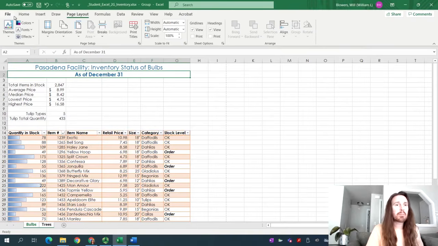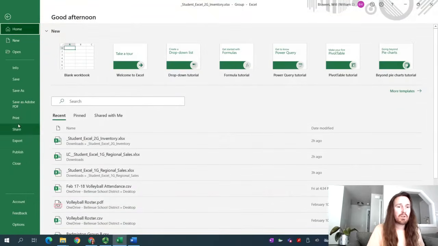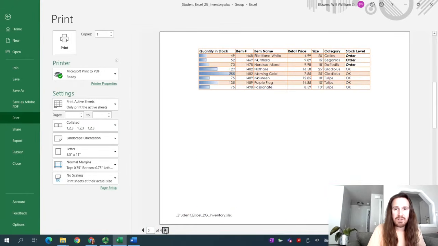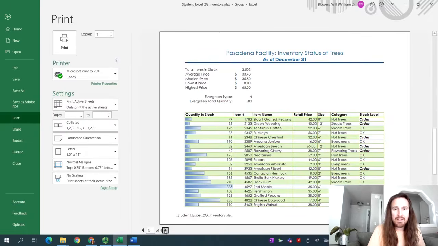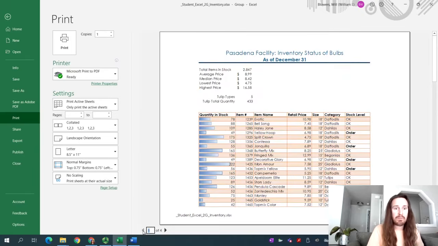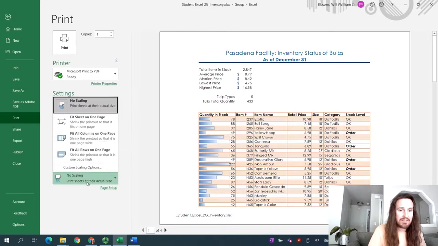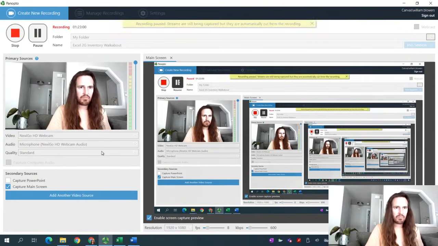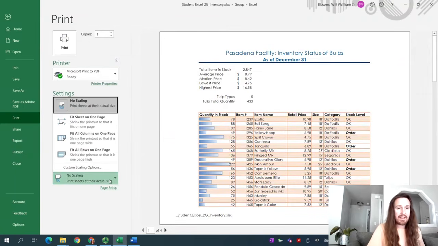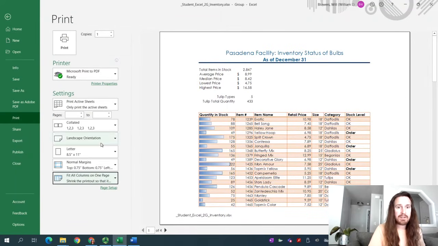Great. Let's go to print preview. So click on file, we'll go to print, and look at that. It's centered. It looks great. 1, 2, yep, 3, and 4. The table fits. In fact, all 4 of them fit. That's excellent. Back to page 1. Right here, you're going to click where it says no scaling. We want to fit all the columns onto one page. So right here, no scaling. Fit all columns on one page.